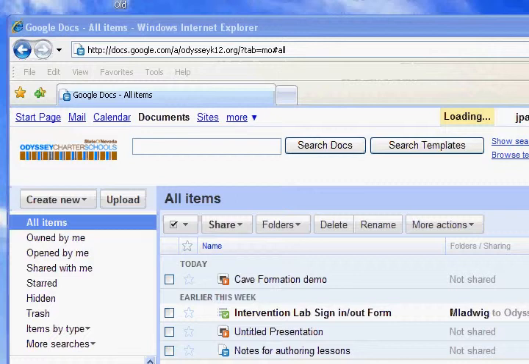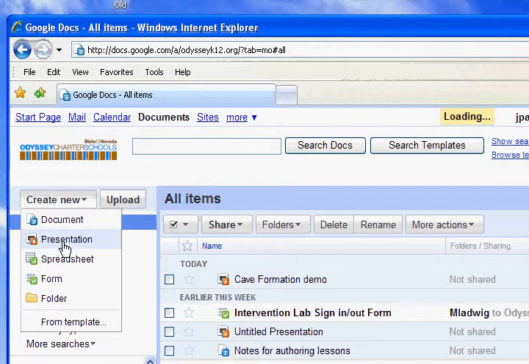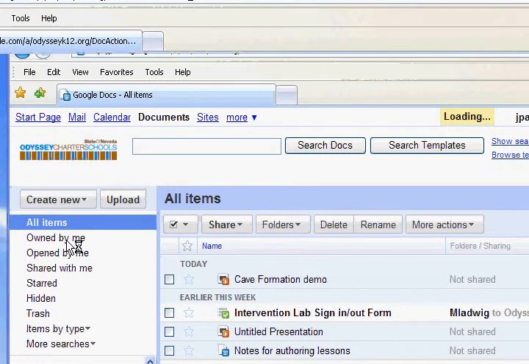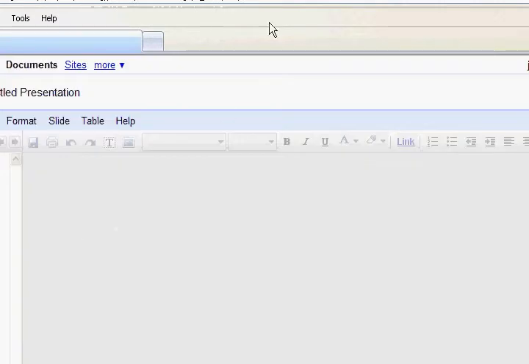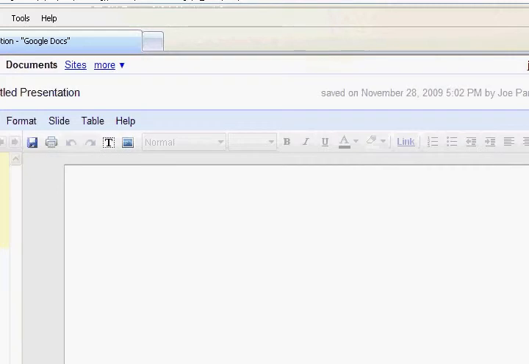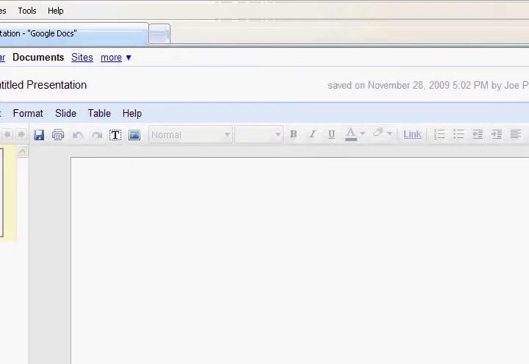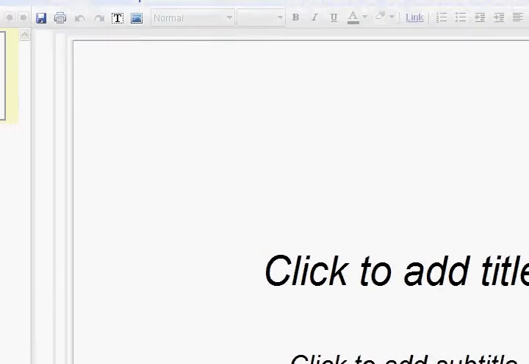When you log into your email, go up to the top and click on Documents, and then from your document page, which is what you see right now, go to the Create New button and click on Presentation, which I'm doing right now. And now you have the presentation document up, so you can see what's going on. I'll just move this around.